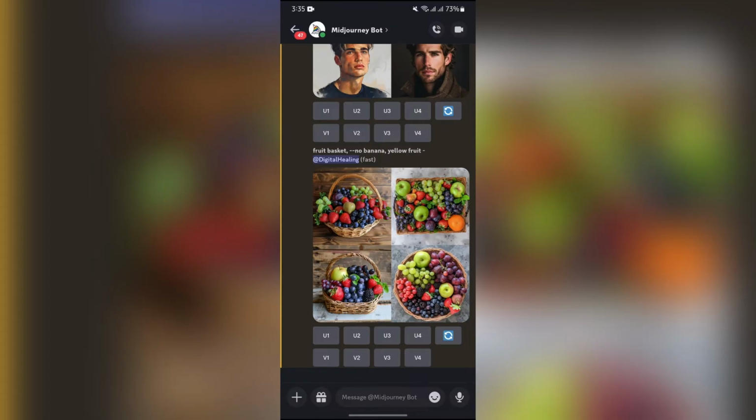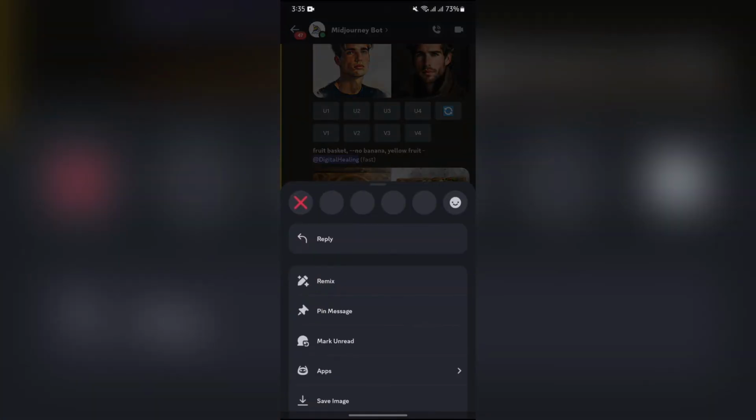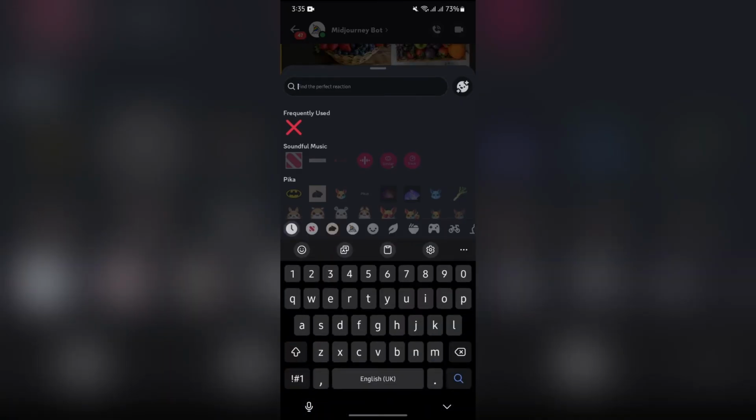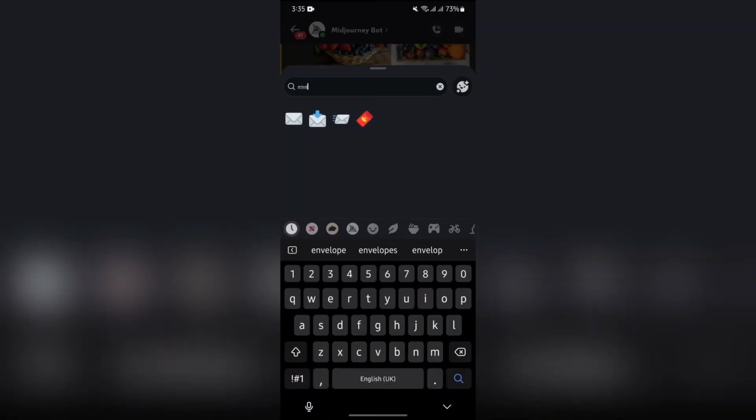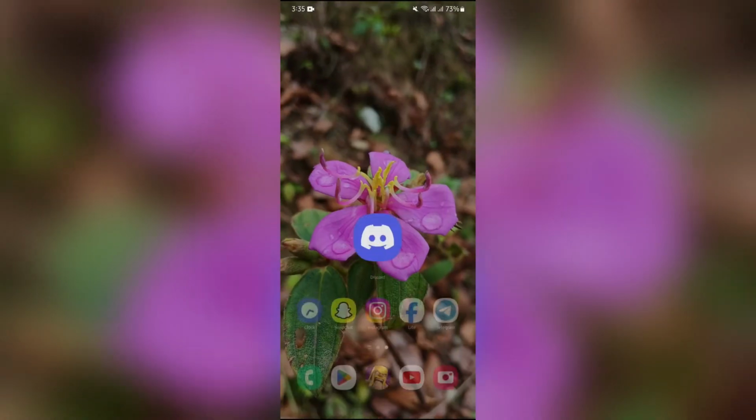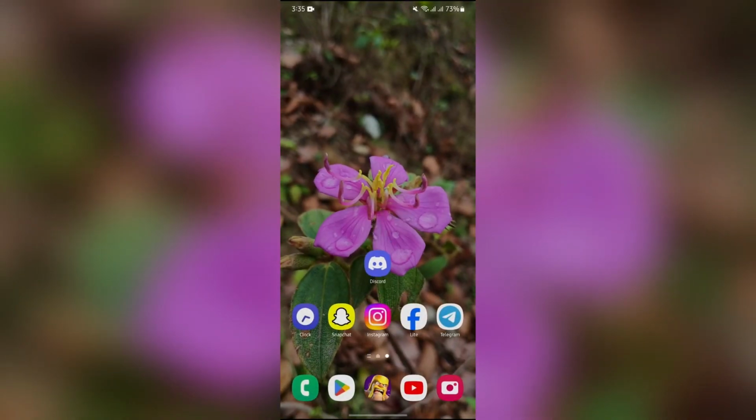In order to get the seed now, just simply tap into the image for a while and then you just simply have to tap into this smiling emoji icon. Then after that, what you have to do is to search for envelope emoji. After that, these many emojis will appear. You just simply have to tap into this first emoji and then it will give you job ID and seed number. This way you can easily get seed into your Midjourney.